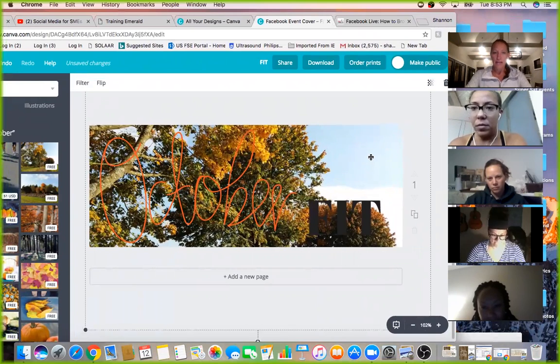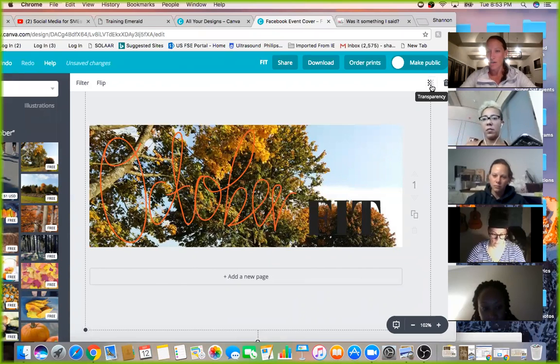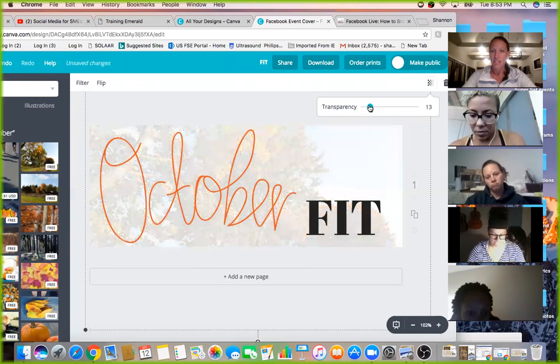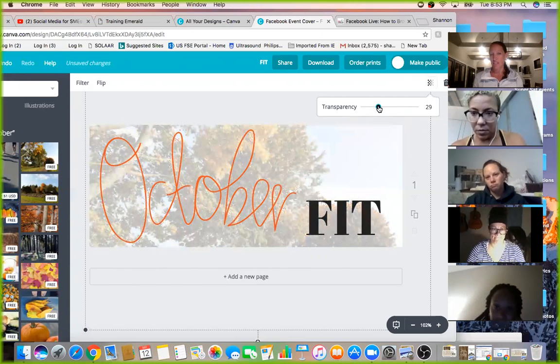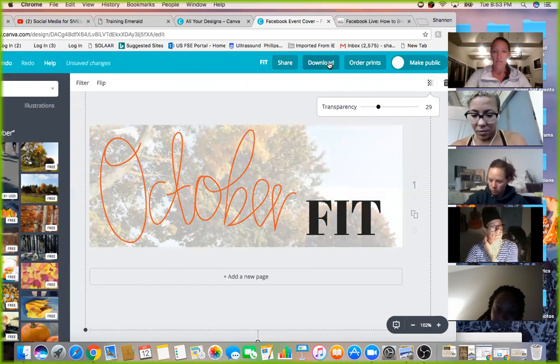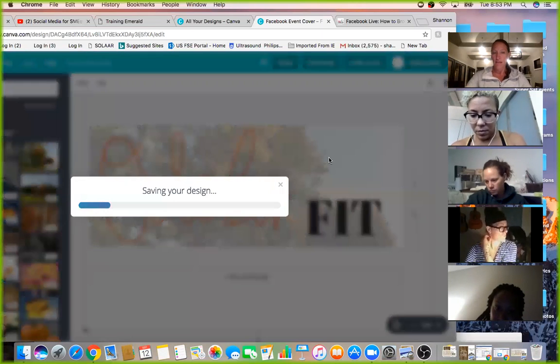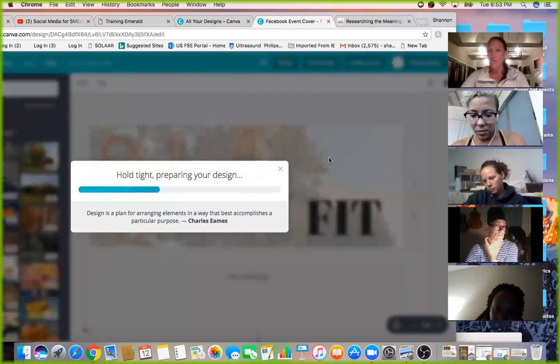But you notice how you can't really read the words. This is one of my favorite tools. You come to this little grid right here where it says transparency, and you can take that as light or as dark as you want to be kind of like a silhouette. You can do that with any picture, any overlay, and then you just download it and save it, and it's going to go right into your downloads.